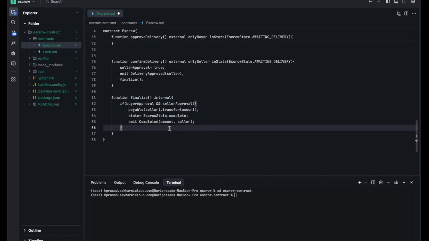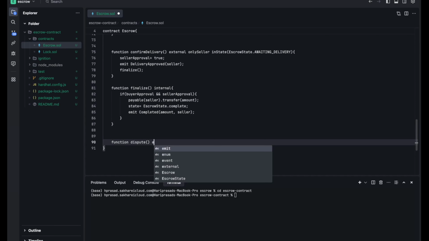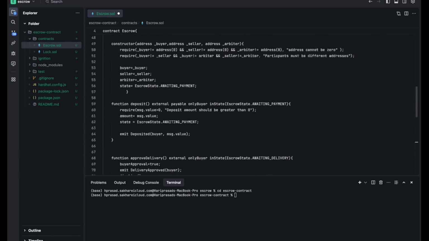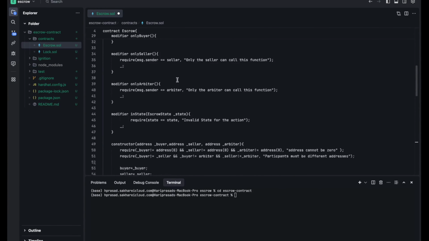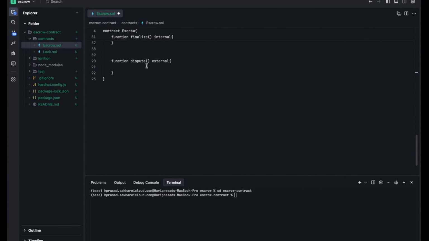So now we will be writing the function for dispute handling, which is also dispute resolution. So let's write the function for the same. Here let's name the function dispute. Let's keep it external, and then here we will be making the required condition. Let's simply copy it from the only seller and make the required changes.